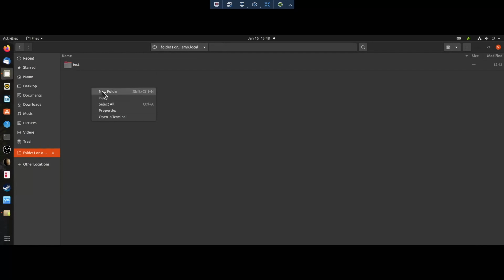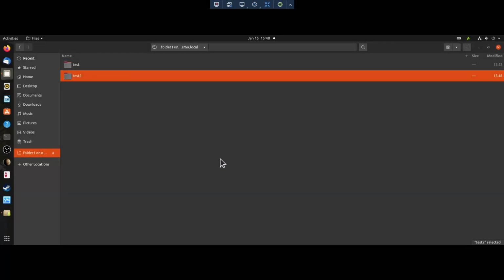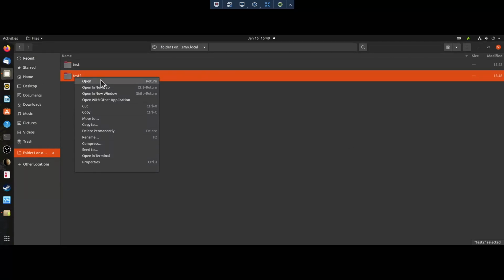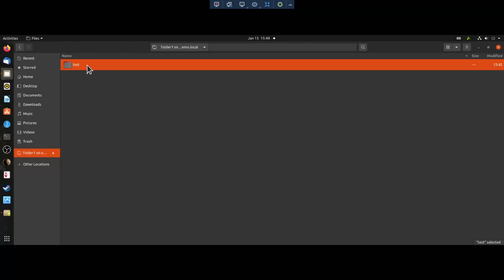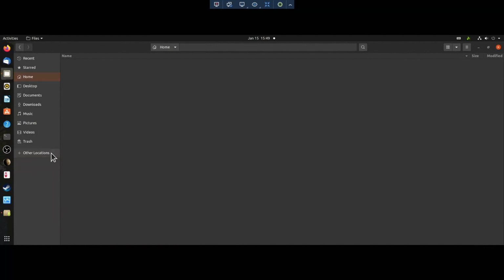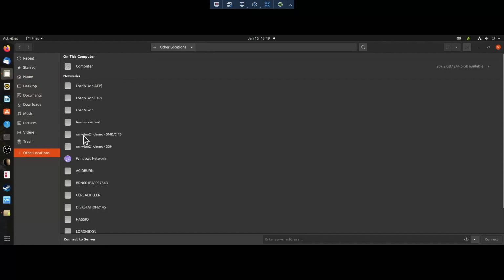We can come back here and we can say new folder, test 2, create. Okay, so we've got 2 folders now that only the 2 users would be able to access. I'm going to delete this folder, delete the other folder as well. So we'll log out, we'll test with the other 2 users, and we should see the same exact behavior.